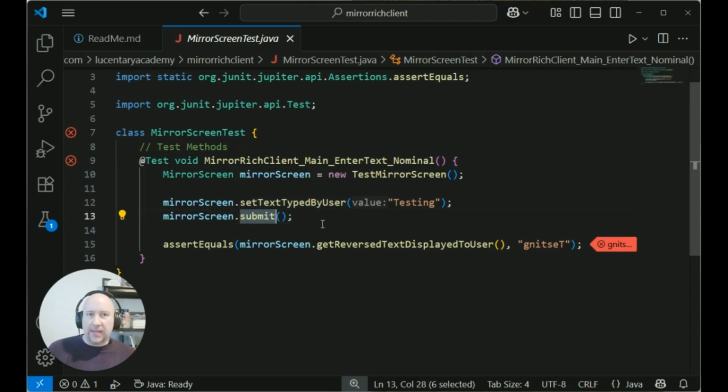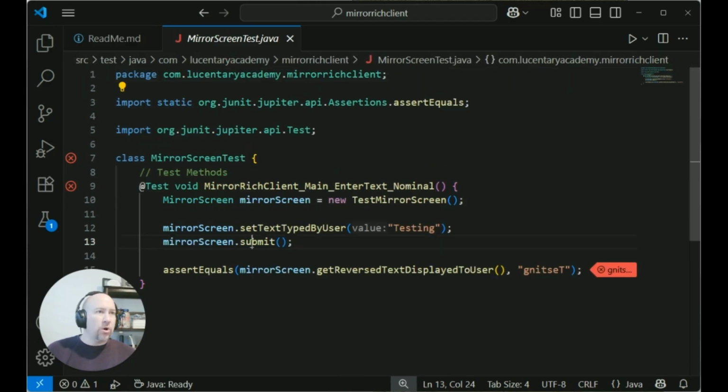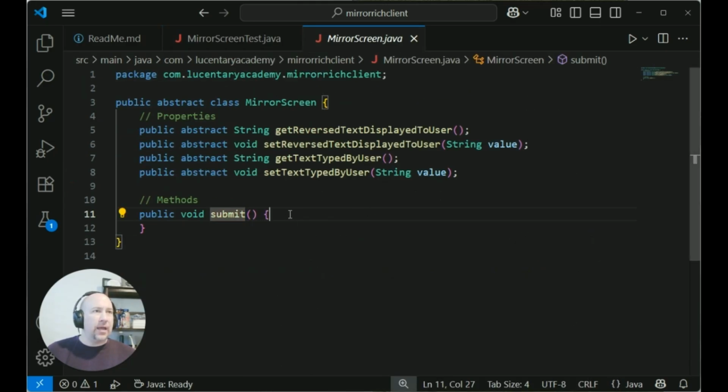Then we're submitting. That's again simulating the user interaction. In this case, it's a button. So we'll click the button. Finally, we'll get the text that was displayed to the user and make sure that's the word testing in reverse. So if this isn't working, let's go to definition on submit. And sure enough, there's nothing in here. It is empty. So we need to implement this functionality.